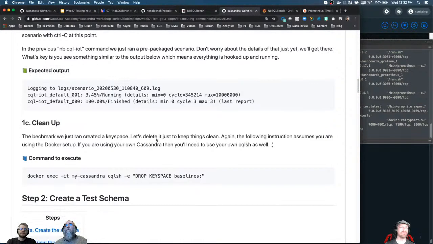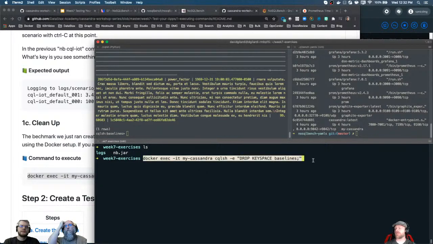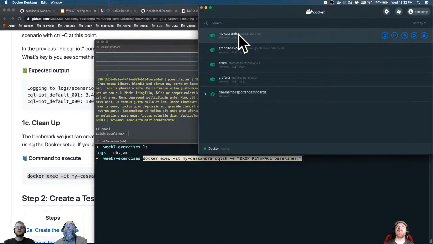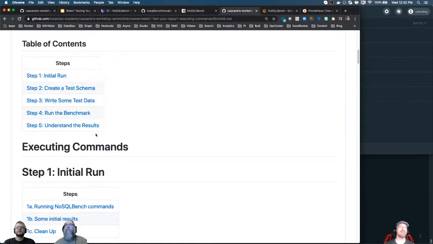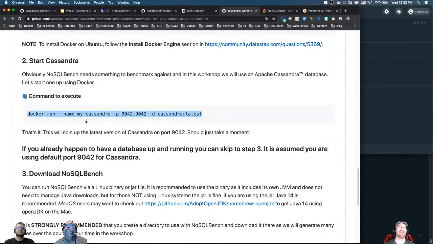All right, and then finally, a quick cleanup from the command we just ran. When we ran that CQL IoT workload, it created a schema, ramped up some data, and started a test. Again, I'm glossing over a lot. I'm just going to clean things out. I saw somebody asking about this in the chat. One of the really cool things you can do with Docker is issue commands to the underlying containers that are in Docker. In this case, we have a My Cassandra database that we started with the command here, called My Cassandra.